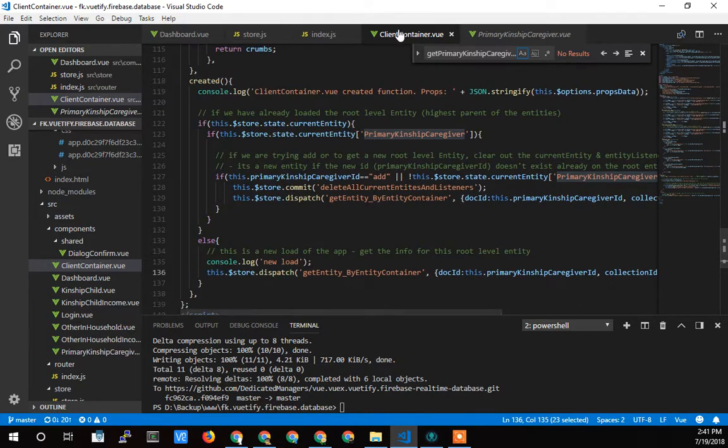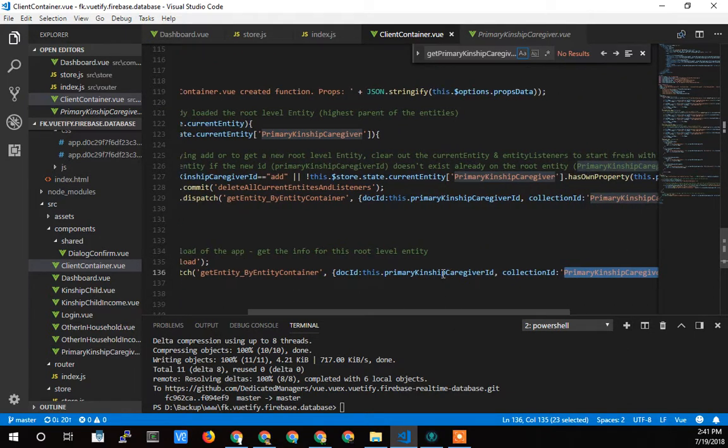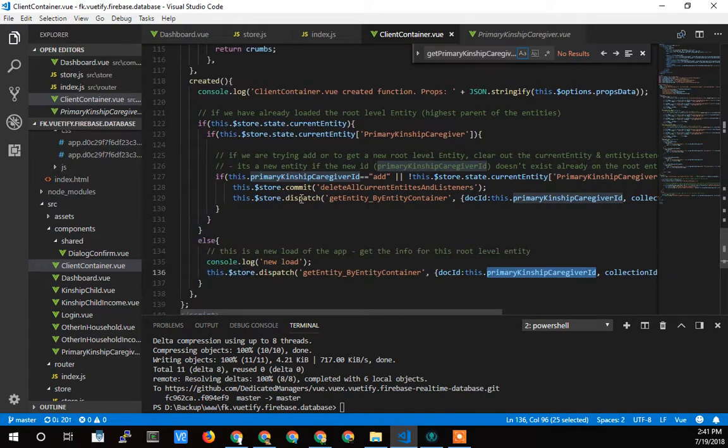So anytime client container is loaded, it's going to try and load the current caregiver that we're trying to load if it needs to. If it doesn't, then it does nothing. I mean, if it's already there and we aren't trying to change a new root level. In other words, this primary kinship caregiver ID hasn't changed since the last time, then this is false. So then I'm just not doing anything after the if statement.